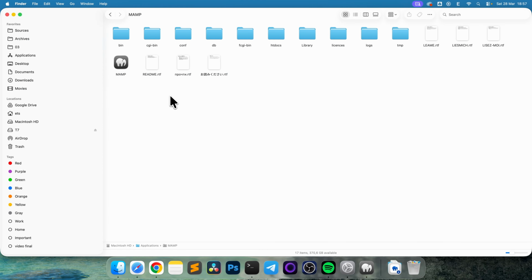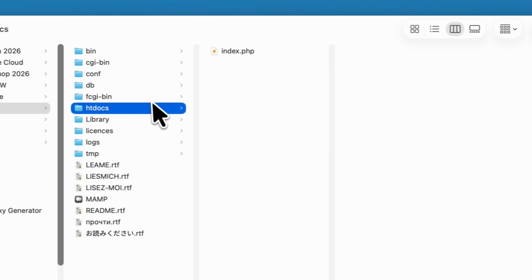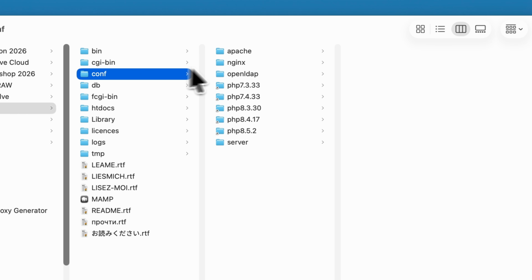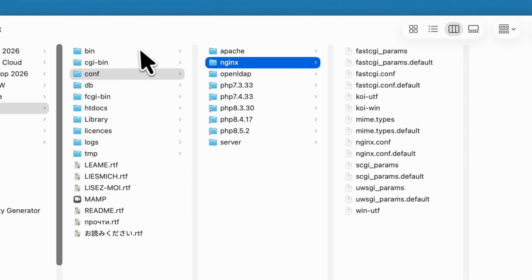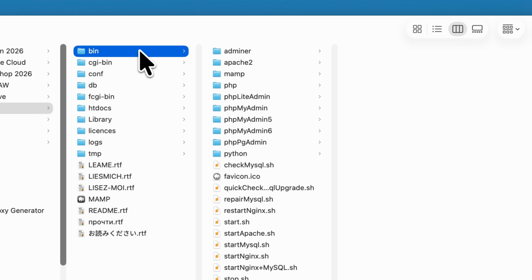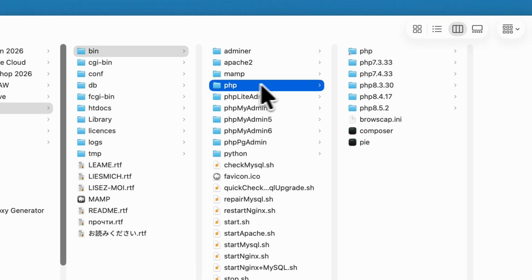Heading back to the MAMP folder in Applications, you'll see a folder called htdocs. This is where you'll create folders for all your web projects. The conf folder holds your configuration files like rewrite rules. And inside the bin folder, you'll find tools like phpMyAdmin, while the PHP folder contains all your PHP versions.